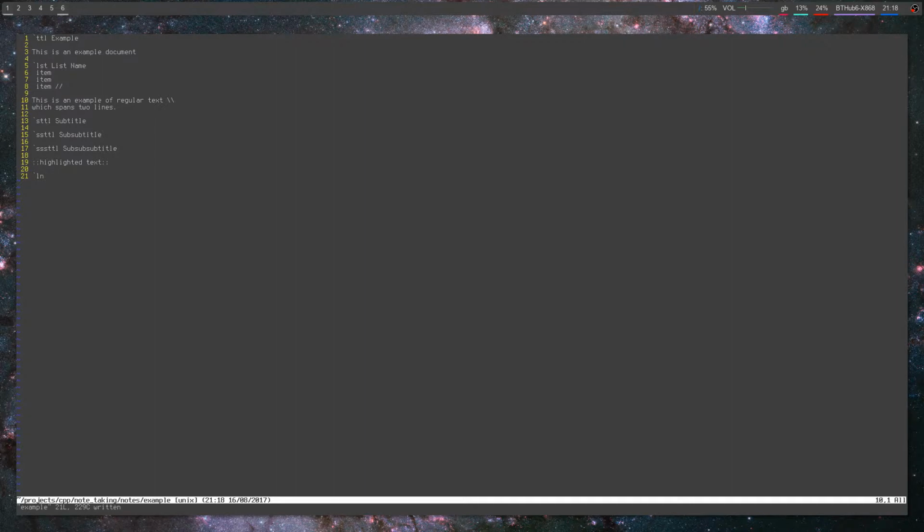Double backslash ends the line, so if you want to indent anything. Subtitles work like this. Highlighted text at the moment, double colon, but that might change. And if you want to draw a horizontal line across your page, LN. It should hopefully make things a lot more efficient.